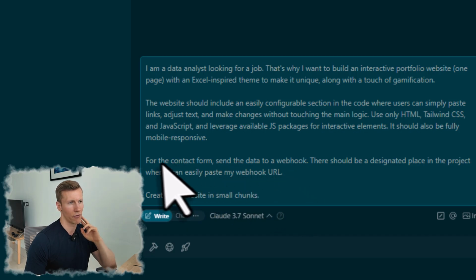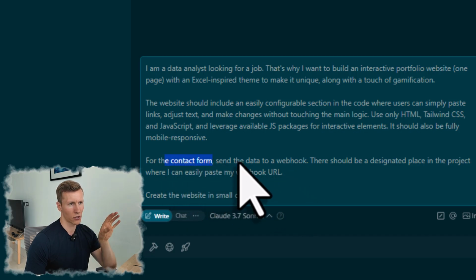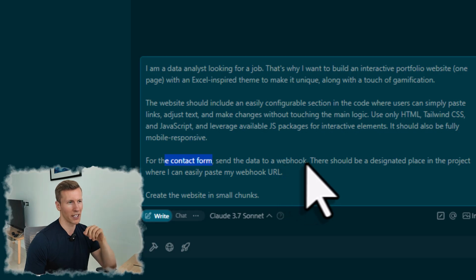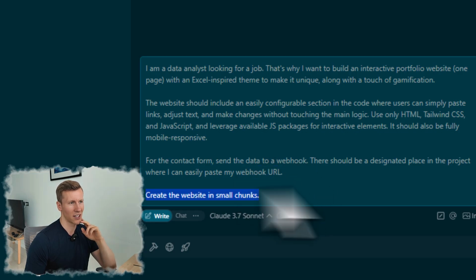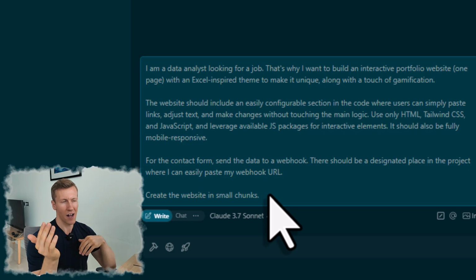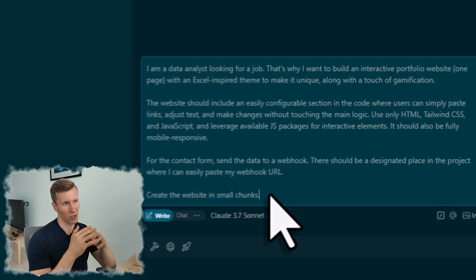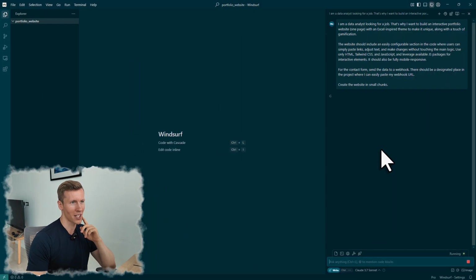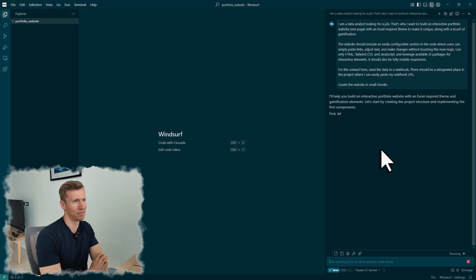Alright, and then also here I've said it should be mobile responsive. Now on the website I also want to have a contact form, and I want to use the data from the contact form and send it to a webhook. I will show you why later when we are coming to it. And also here I want a place where I can put my webhook URL. And lastly, I also said to the AI that it should create the website in small chunks. Because what I have noticed, if it tries to do everything at once, especially now when we are starting from scratch, it always gets an error. So it just tries to write a lot of code and then in the middle it just stops. So typically what I find, it's best to just say to build the website in smaller chunks. Alright, but anyway, let's press enter and see how far we can get.